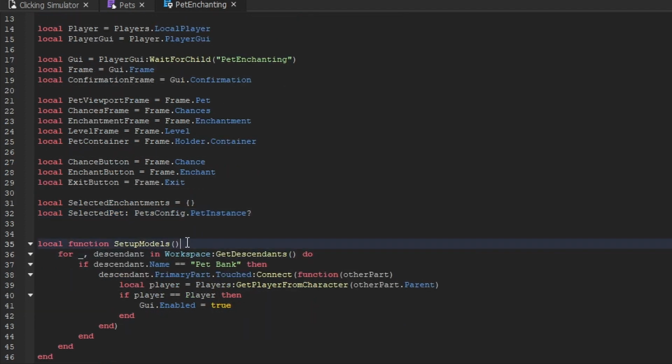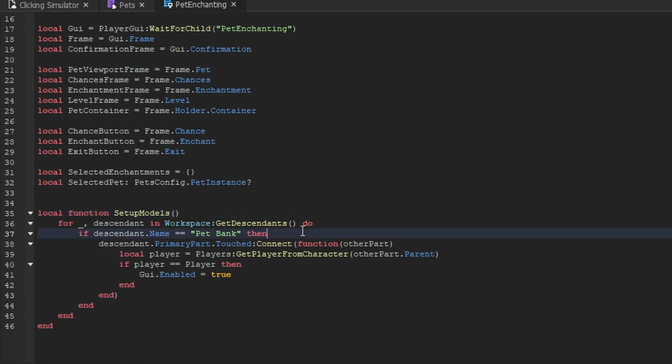Anyways, below this, we have the setup models function, and I just kept this around because we pretty much have been recreating this function every single time. Now the only change that we really want to make here is the name. Instead of looking for pet bank, we actually want to look for enchanting table, which is the name of the model that we inserted into our game earlier.